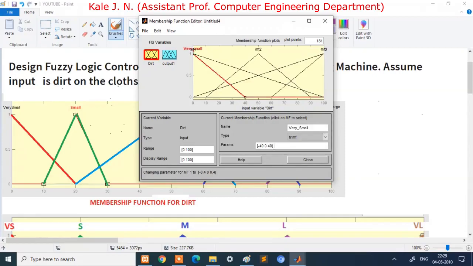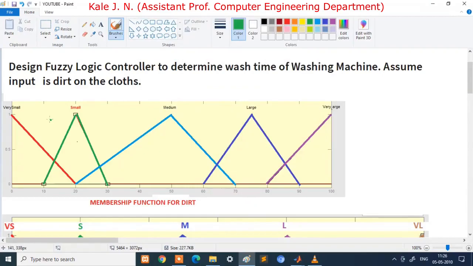The next step is you should modify the parameters that are defining the required membership function. Now consider the membership function which is corresponding to very small dirt. So assume that this membership function is triangular. We know that 3 points are required to define a triangular membership function. So in this case, which are those 3 points? Let's assume this is the first point, this is the second point, and this is the third point.